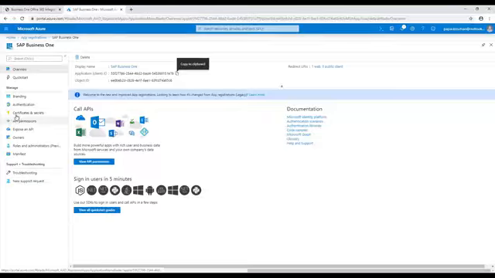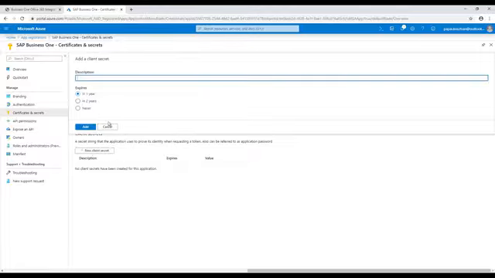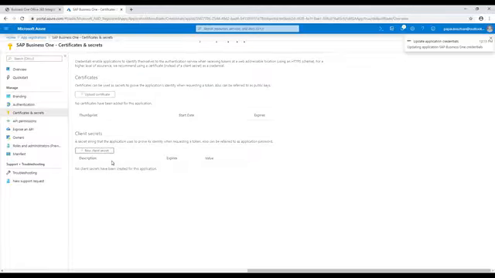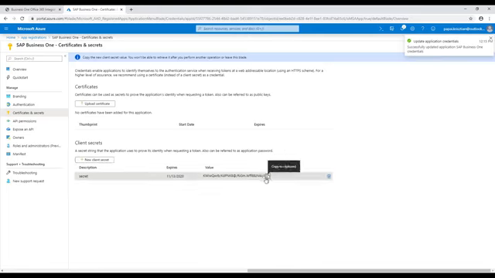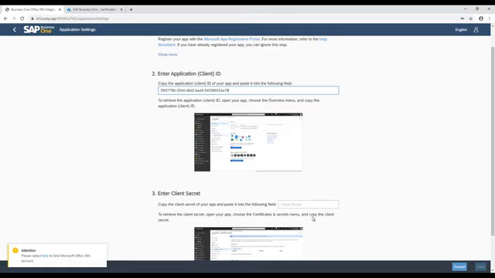We would need to have a client secret for successful authorization. This secret can be created by using the Certificates and Secrets from the left menu option and by clicking the New Client Secret button. After entering the name and selecting the secret time validity, we would copy the secret value to the local Office configuration page.